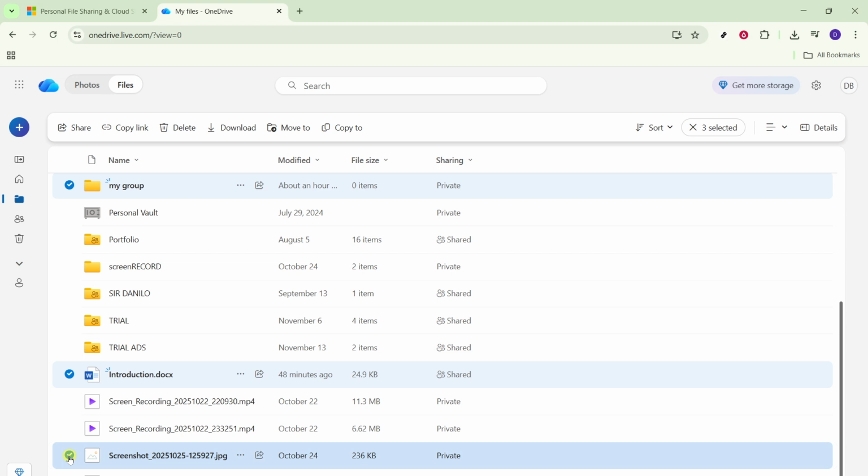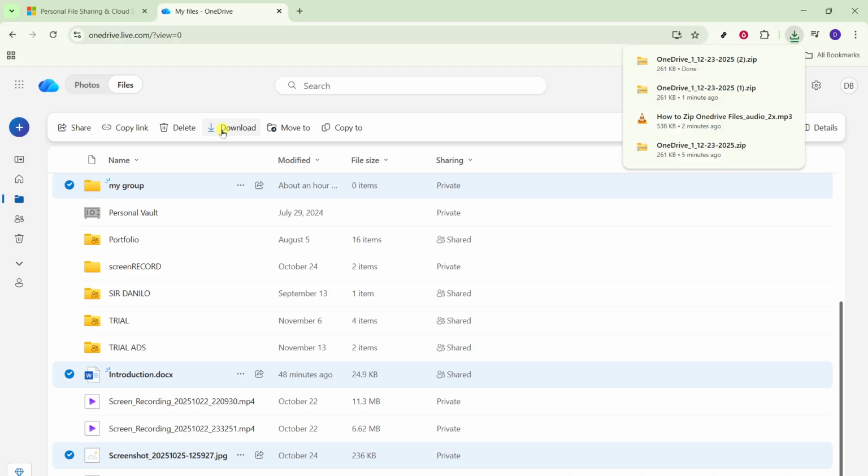As soon as you make a selection, a toolbar appears at the top of the page. Look for the download option in that toolbar and click it. OneDrive will automatically prepare your selection and bundle everything into a single zip file. You don't need any extra software or add-ins. The compression happens on Microsoft servers.